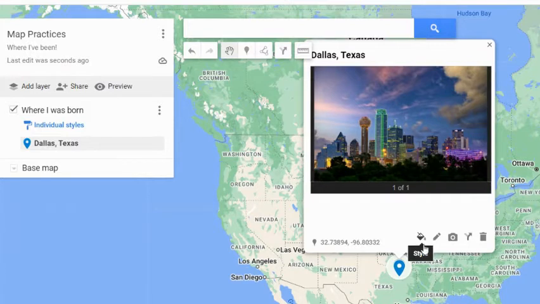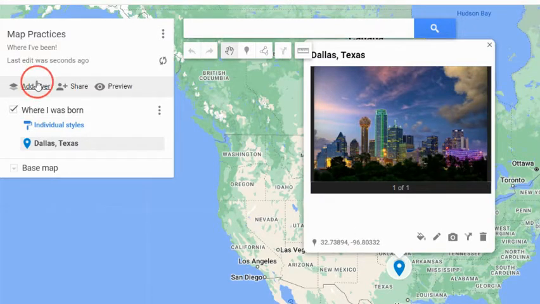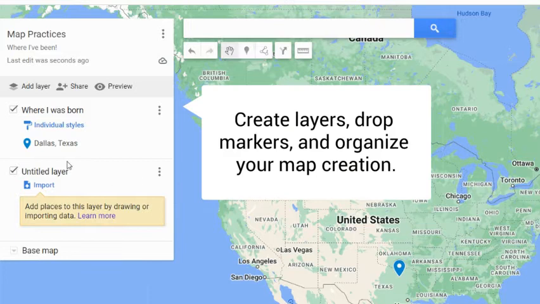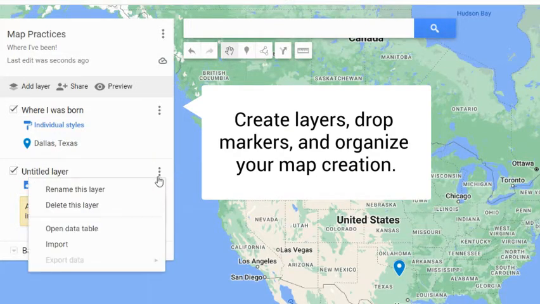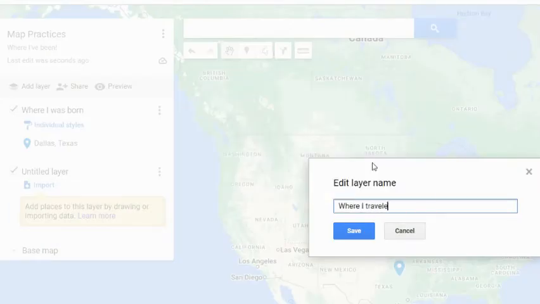I can change the style. I can edit the text, add more pictures, actually locate directions. And then I have the latitude and longitude coordinates provided as well. If you want to add more places, they can add more layers as kind of categories, and then more markers right here. So let's say I want to add where I've traveled this summer. So I'm going to click, and I can rename it where I traveled this summer.